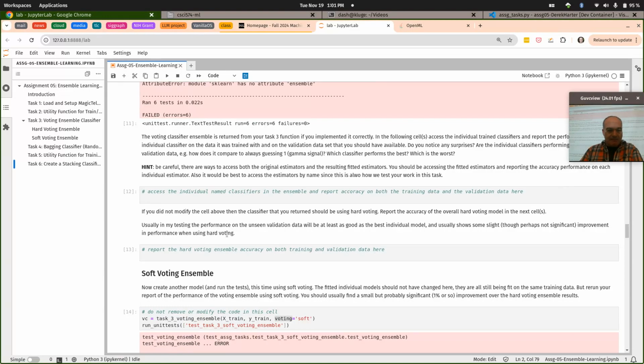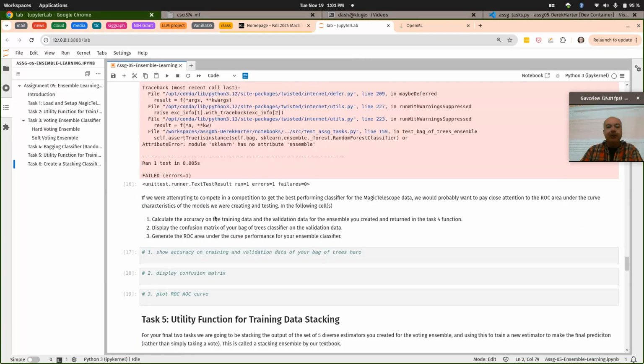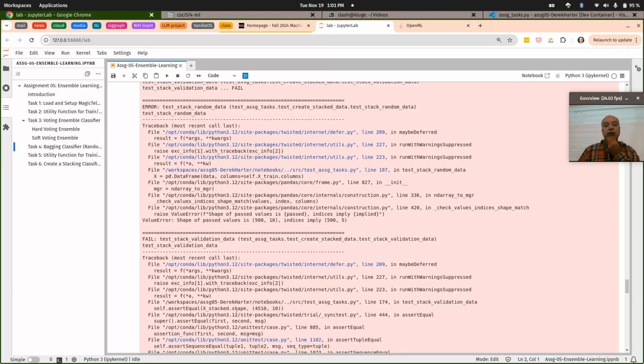Okay, and I skipped over, but I did ask you on task 4, just for practice, to show the confusion matrix and plot the AUC curve. So if you were doing this for a competition, probably the receiver operator characteristic area under the curve plots would be really important for this task here. So I probably should have had you do it for the first task 3 as well, because we might want to compare that performance for the voting ensembles, for the bagging ensemble, and then for the stacking ensemble. But I did ask you to plot that here, and then also to do that on task 6.